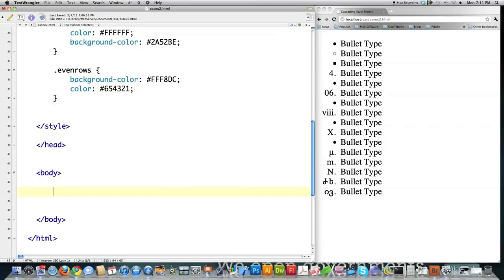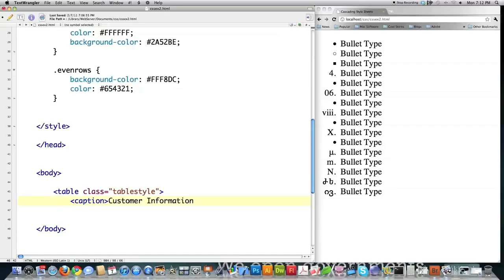So what are we going to do? We're going to come in and create ourselves a table. Table class is going to be equal to table style. And then, of course, I covered this in the previous HTML tutorial. There's a caption, right like that.